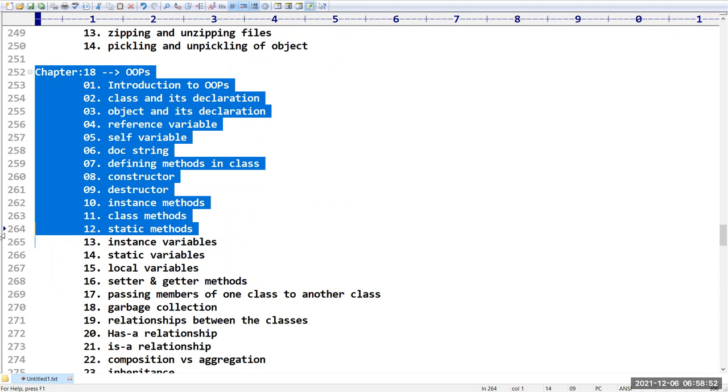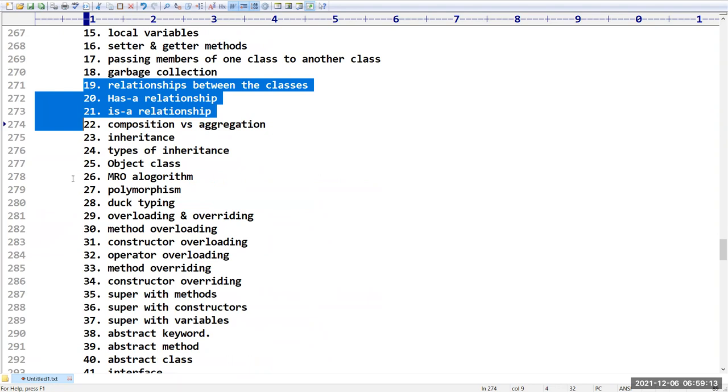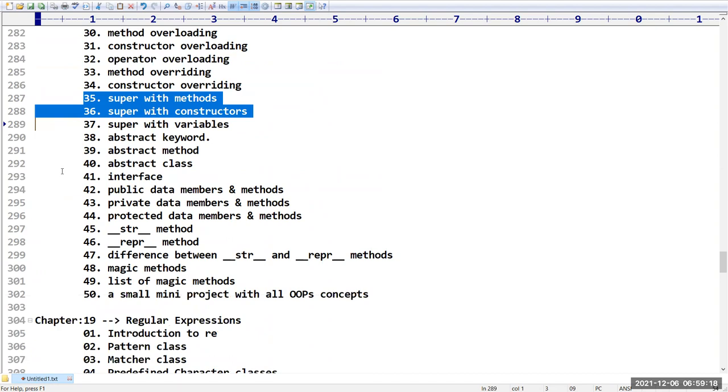Sir, completely, of course, it is somewhat theory and some basic things will be there. You are going to apply these things in your real-time scenarios, okay? So what are the various variables, setter, getter methods, garbage collection, relationship between the classes, MRO algorithm, polymorphism, overloading, overriding, super, abstract, public, private, protected, str, like this we have so many things.